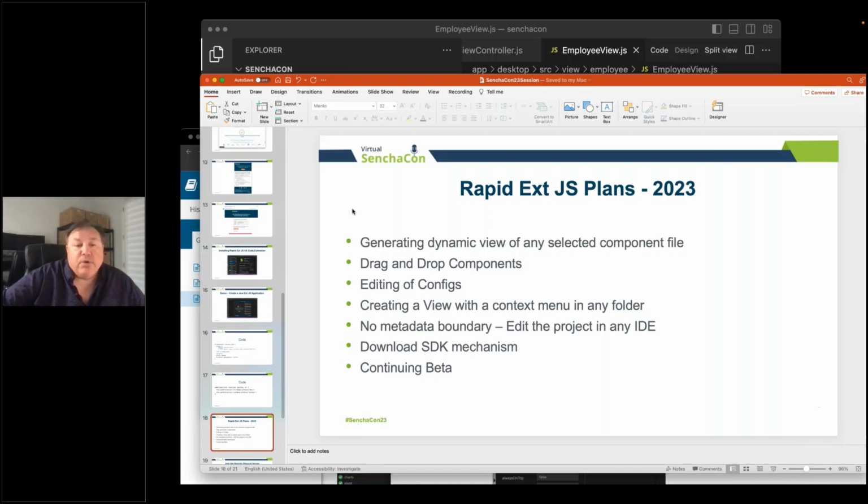A lot more with generating a dynamic view of any file. Remember, no metadata, so you can come in here, you can make edits, you could go to another editor, you can come back, you can create your application. We do have intentions of allowing you to bring in projects you've already created. You saw that button on the first page, bring in an existing project.